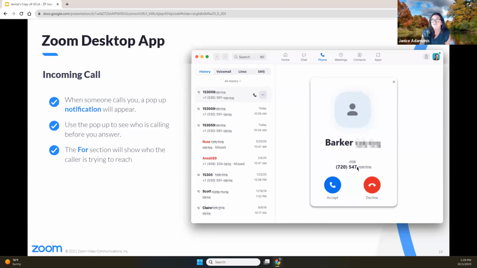It'll also say "for." If you see that for section, it's just going to show you who the caller is trying to reach. So remember I mentioned that you could be set up as a delegate. So maybe that caller's actually not calling me. They're calling Serena, but Serena had me set up as one of her delegates. So I can see who that caller is actually calling, trying to get hold of, I should say.